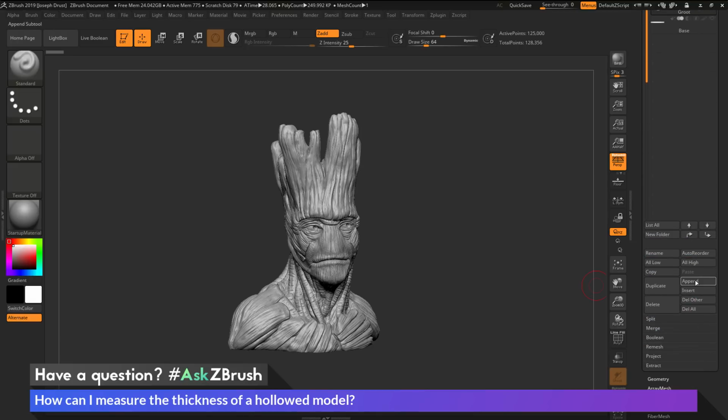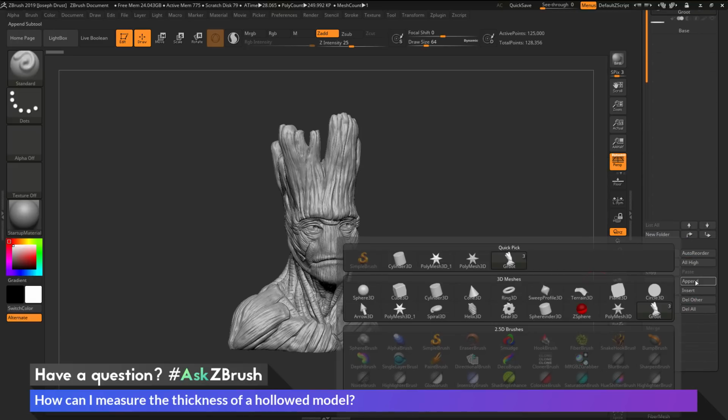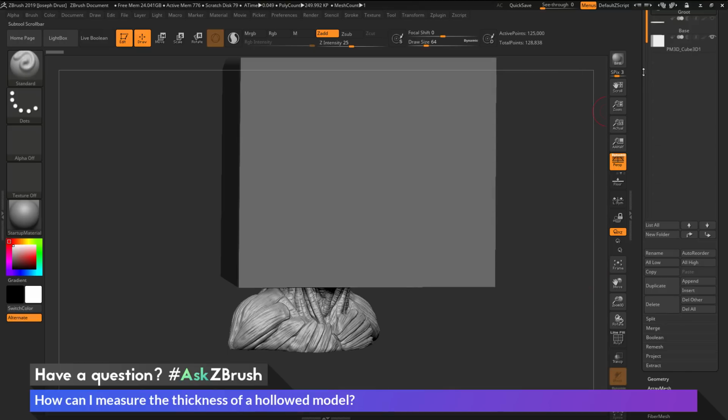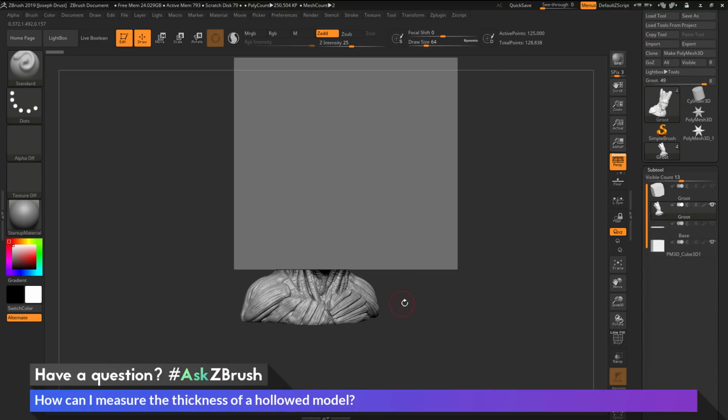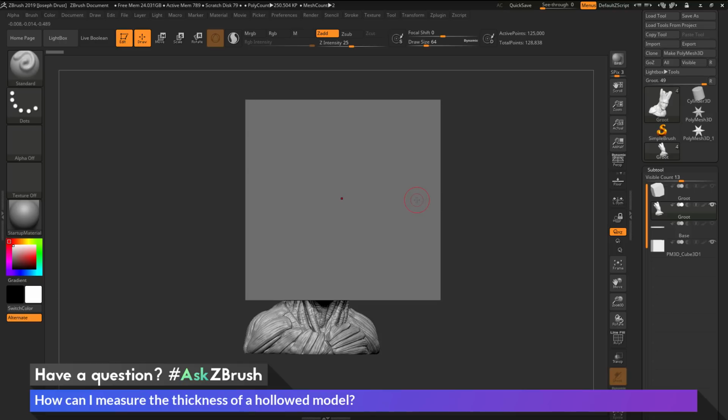So I'm going to the tool palette, to the subtool area over here, and I'm going to come down to this append area and click this, which is going to open up the quick pick menu. In here, I want to select the cube 3D object, and that is now going to append a cube 3D file to my scene. So you can see now I have Groot and his head is now in this cube.